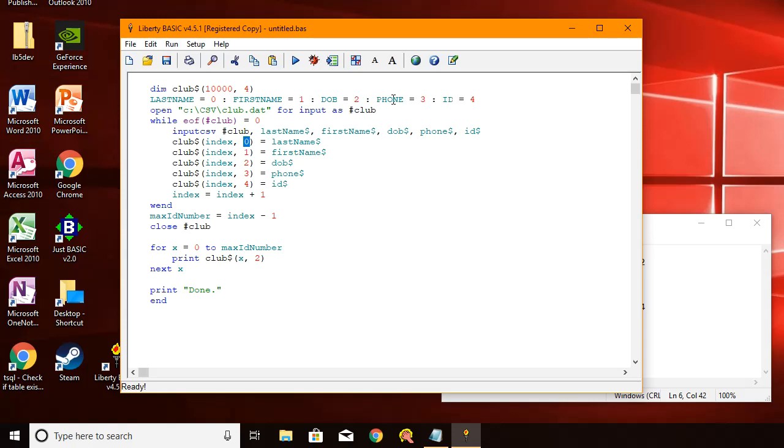Now, everywhere that we want to reference a particular item by name, we can just use one of these named enumerated values. So we say last name, first name, date of birth, phone, and ID. Okay, and then down here, instead of saying 2, we say date of birth. Now we know exactly what it is that we're retrieving without having to remember what the numbers are.